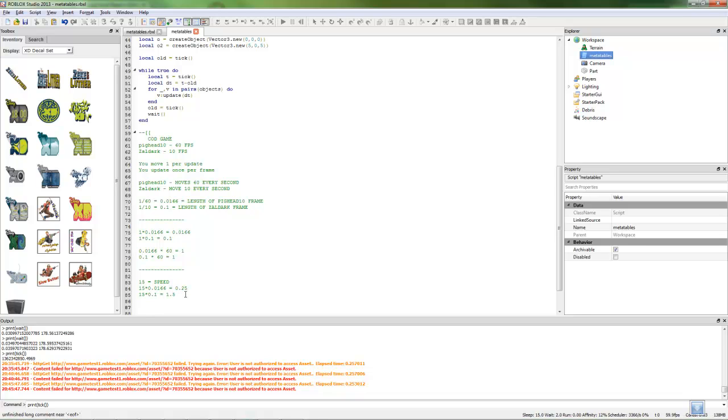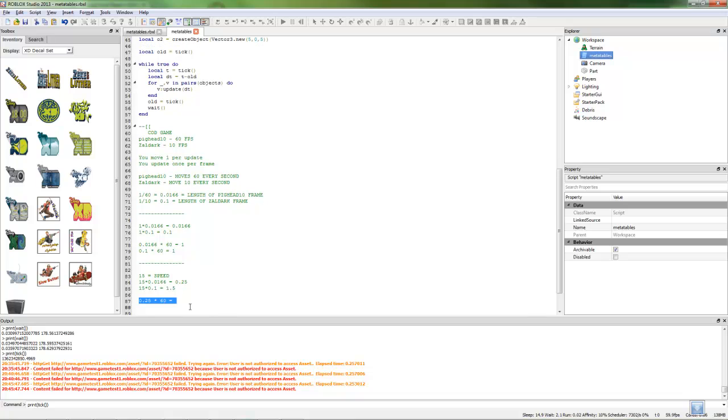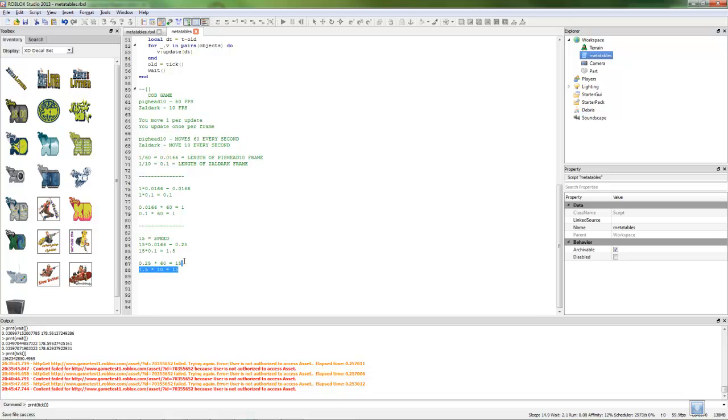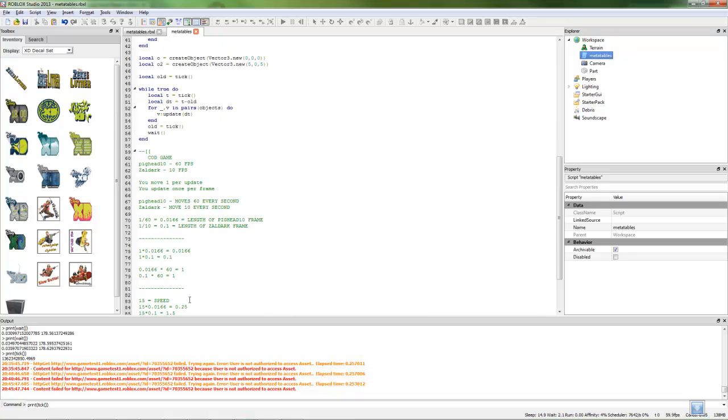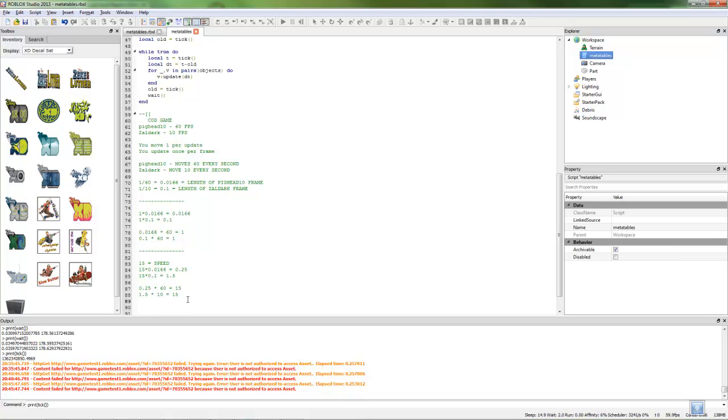Now, if I move 0.25, 60 times a second, because that's how much my frame time is, that is going to be 15. If Zalduk moves 1.5, 10 times a second, that's also going to be 15. So you see how we're now moving at exactly the same speed, even though we have different frame times. So we're going to implement that now. No matter how badly the game's lagging, you're always going to move at exactly the same speed.